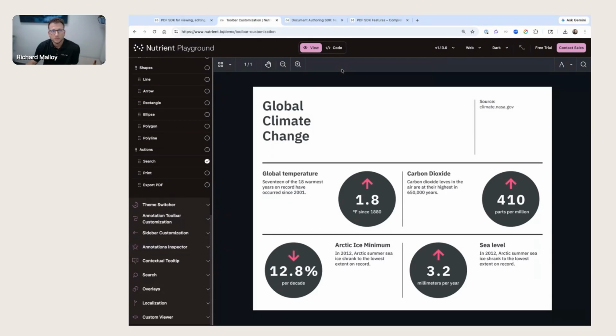We have a lot of people who come in and say, I really want it to look like this, and we can work with our team to have the UI reflect what you want.